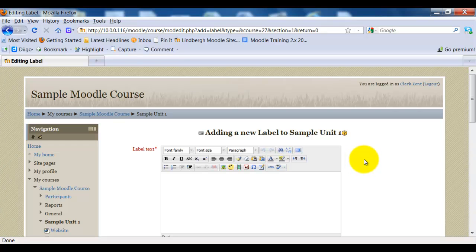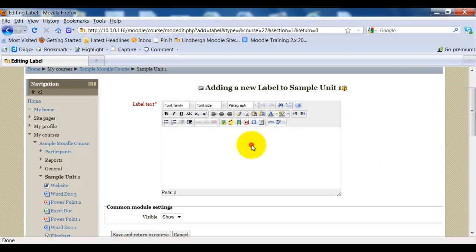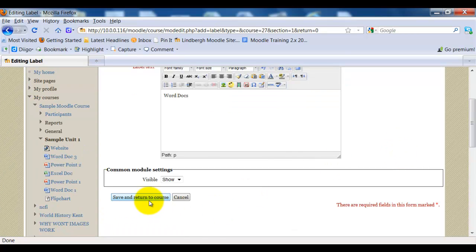Now, a label, as we talked about before, is just a way for you to add some content in your Moodle course, kind of like a wildcard, if you will. You can pretty much put whatever you want in a label. In this case, I'm just going to call this Word Docs. Scroll down, click Save and Return to Course.